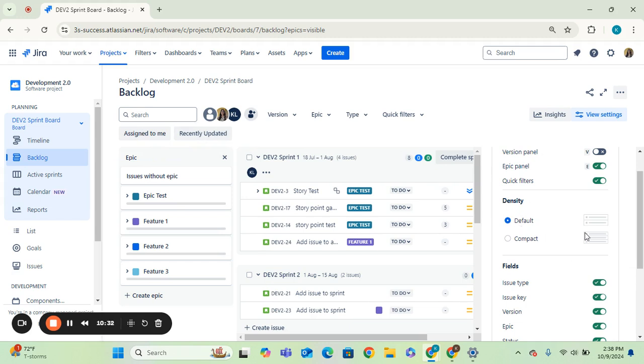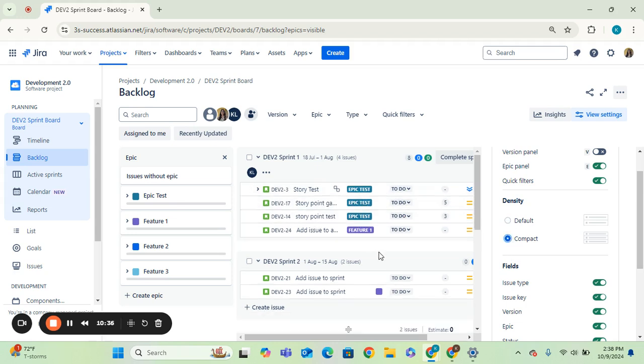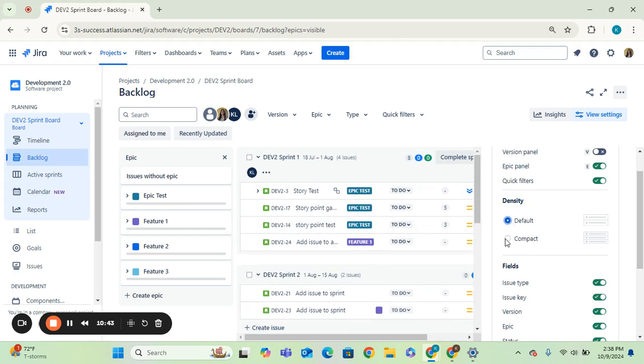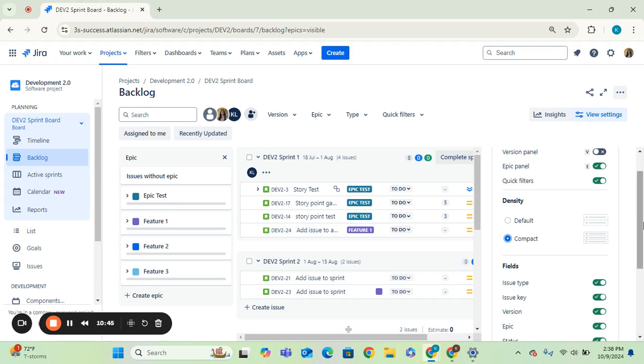As far as density goes, you can have the default. You can also select compact. This just really makes sure you're able to see as many things as you possibly can, and really shortens those spaces. So here you can see here's the default, and here's compact.